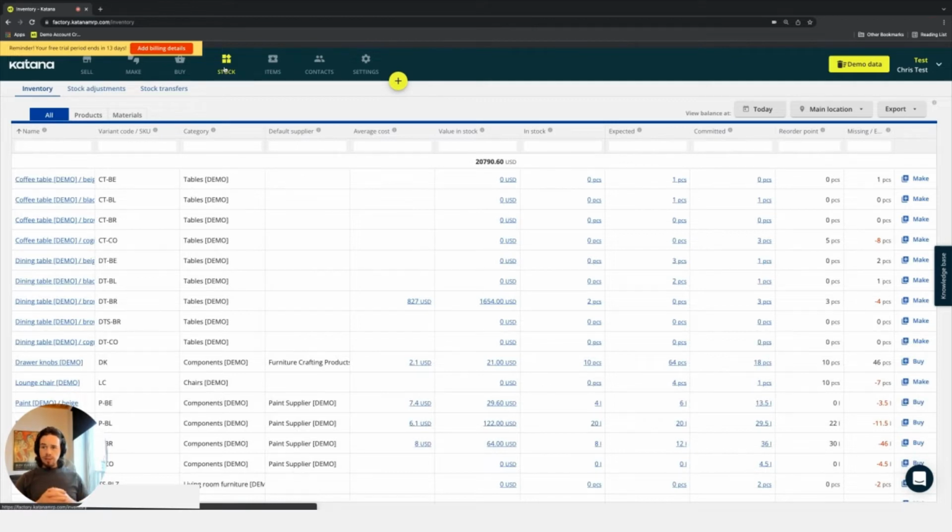Now the stock screen has these additional tabs up here, including stock adjustments and stock transfers. We'll talk more about those as we get deeper into the series. But the most important thing is to talk about what we're seeing in front of us on this stock screen.